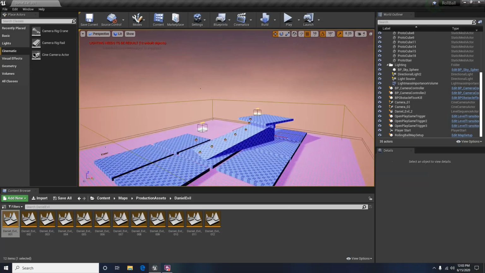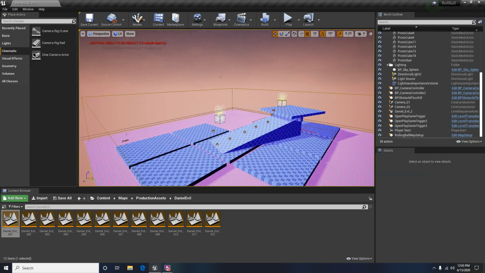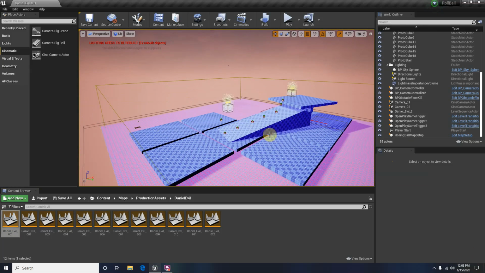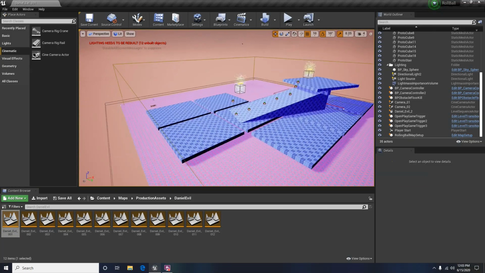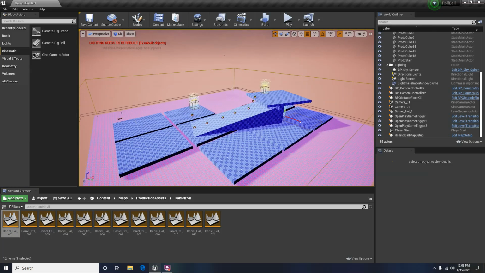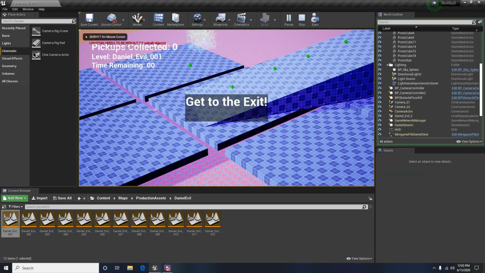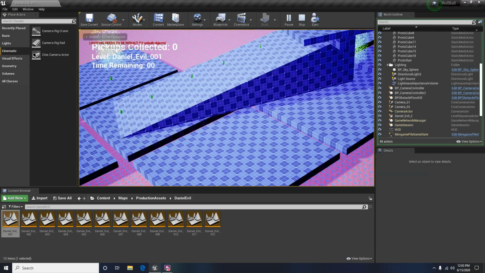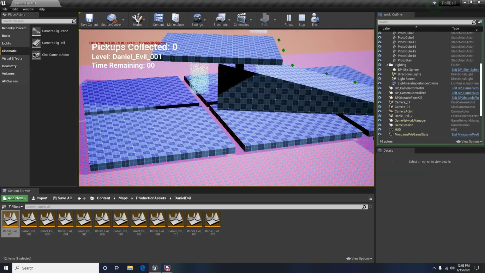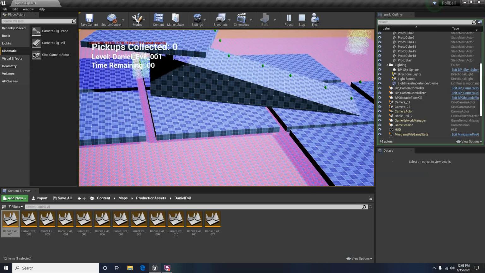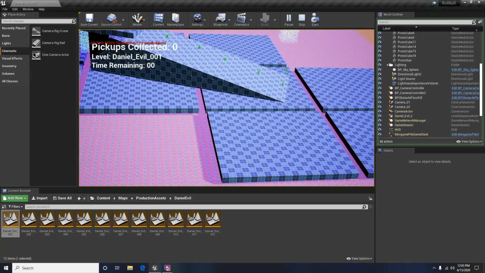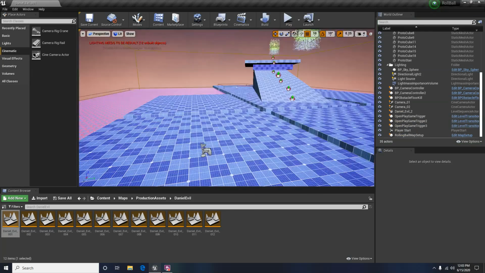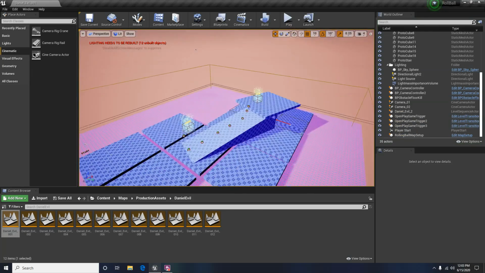Hello, so in this video I'm going to show you how to create level sequences inside of Unreal Engine. This is a project with Open Game Studio called Rollball. Here we have a map called Daniel Evil 1, and I created a sequence. As you can see here, it consists of two cameras and a fade track in between switching the cameras. So now I'm going to show you how to create this inside of Unreal Engine.